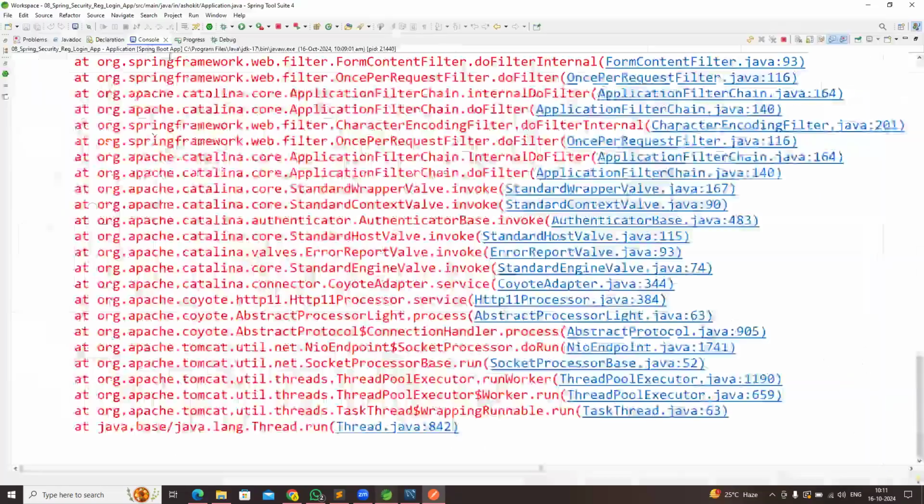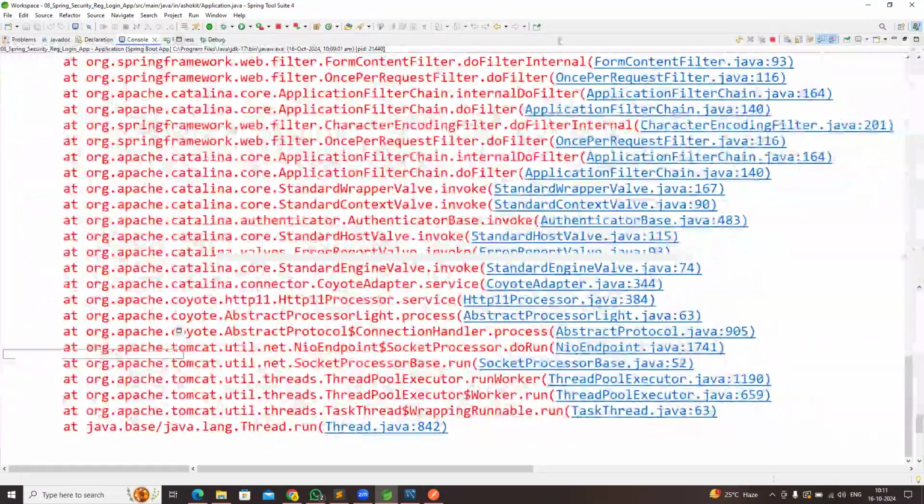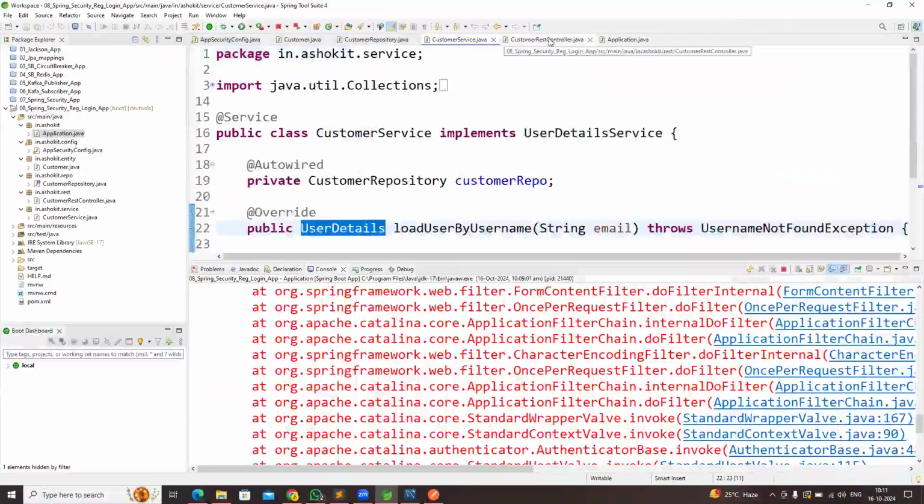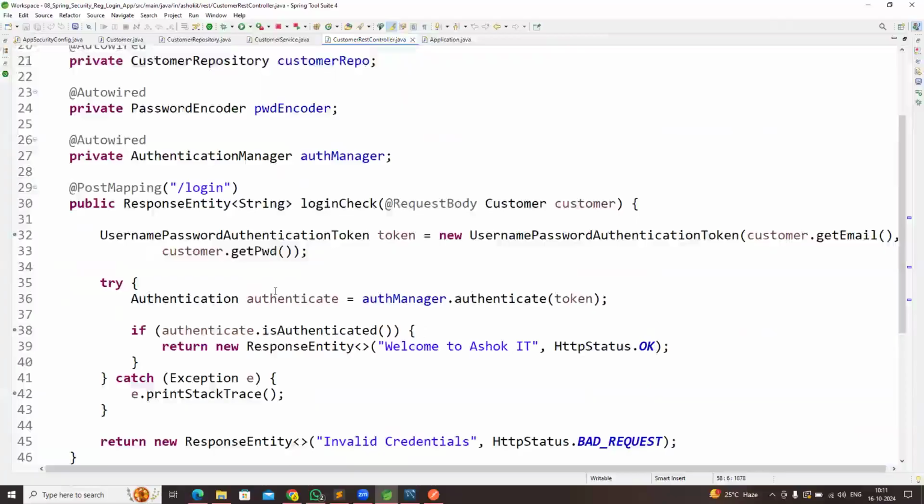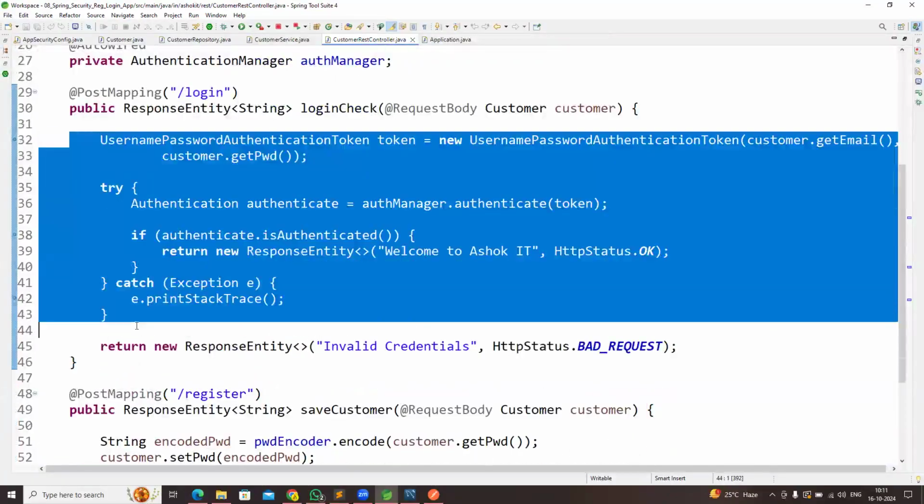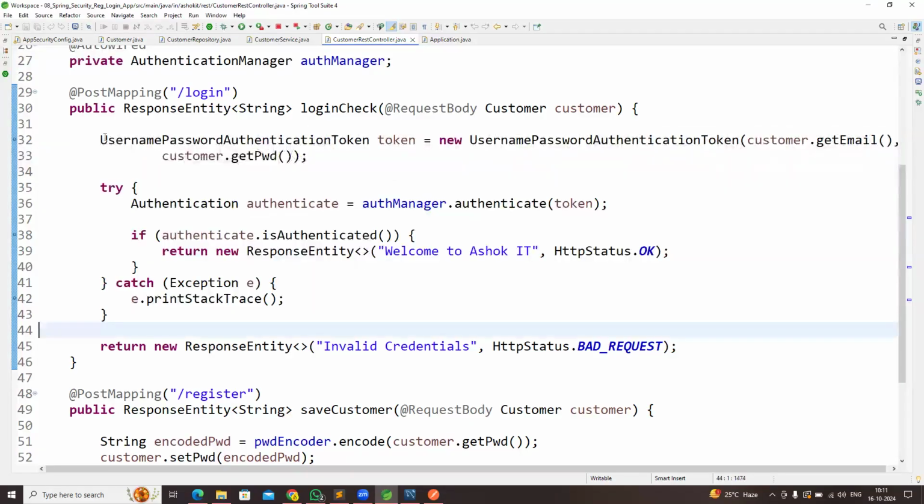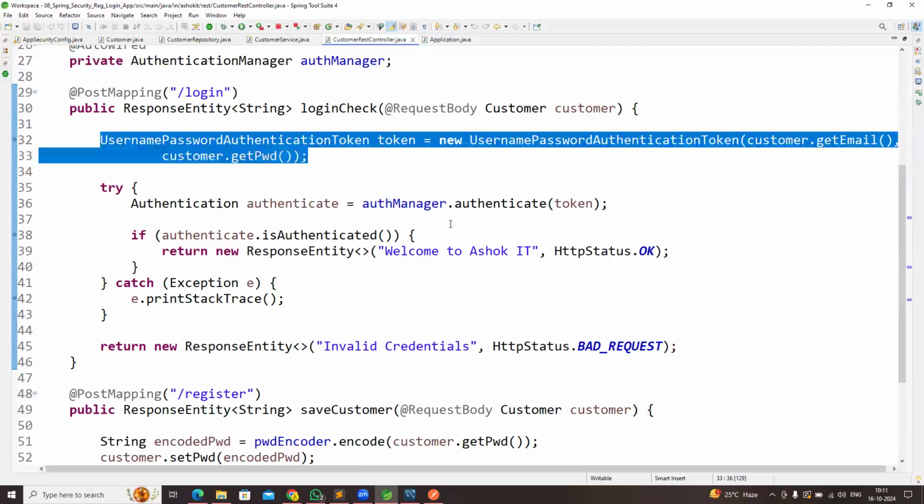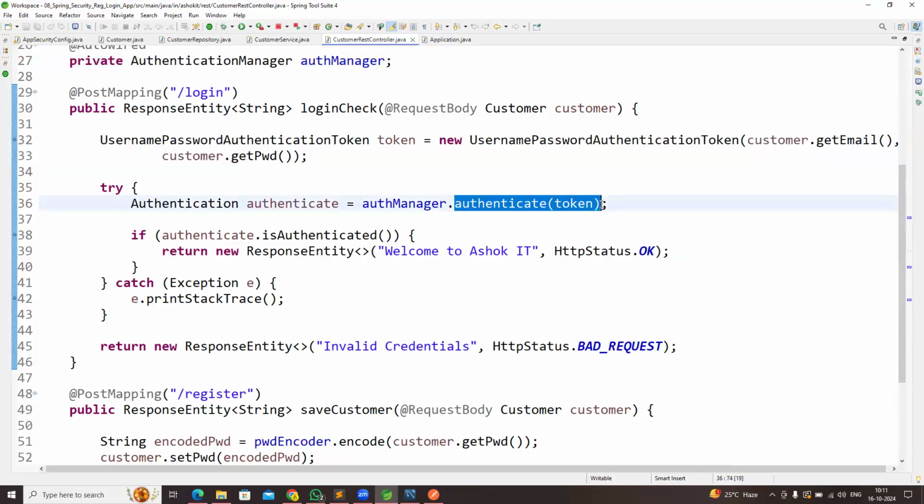Who is performing that authentication? Am I writing the logic to perform the authentication, or is authentication taken care of by our authentication manager? Authentication manager, sir. The authentication manager is taking care of it. I am passing my email ID and password in the form of a token, and I pass that token to the authenticate method. The authenticate method will verify whether the username and password are valid or not.